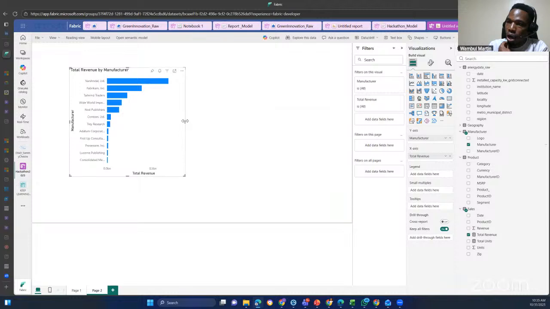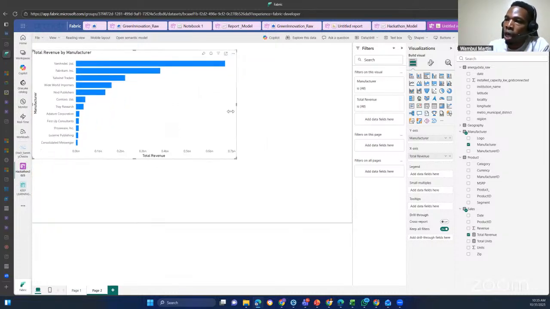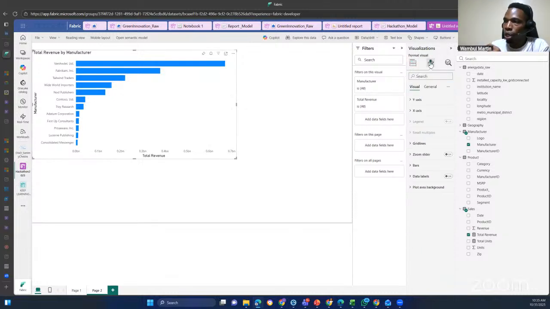So as you can see now, we have this chart that tells us the manufacturer, and these are some of the charts that we had seen when we were auto creating the report. And now you can enhance your report. If you click the format your visual, this is where you do your formatting.